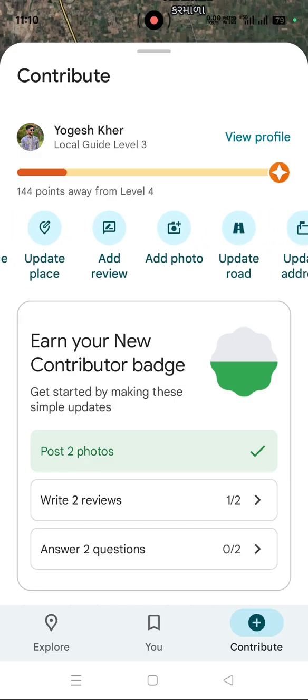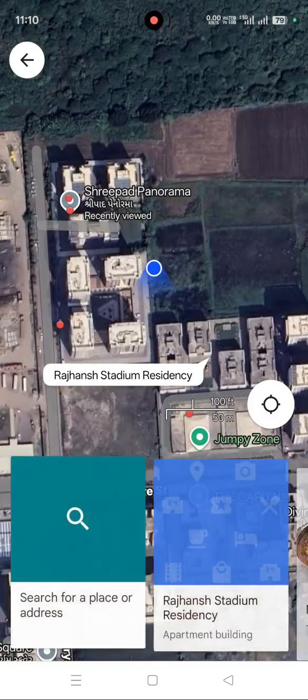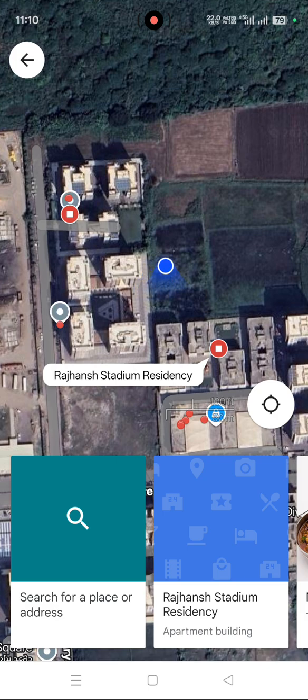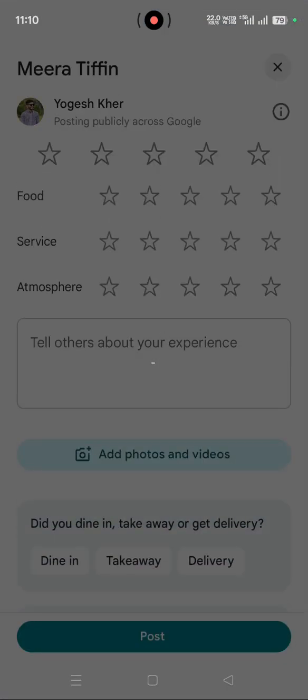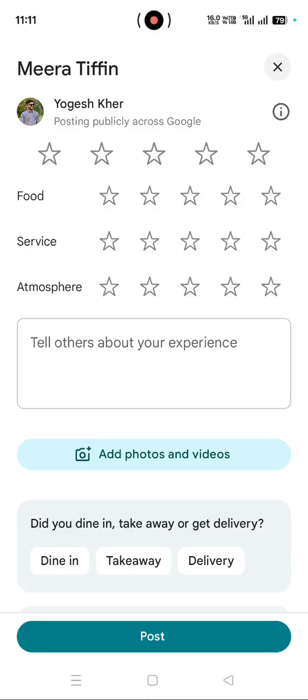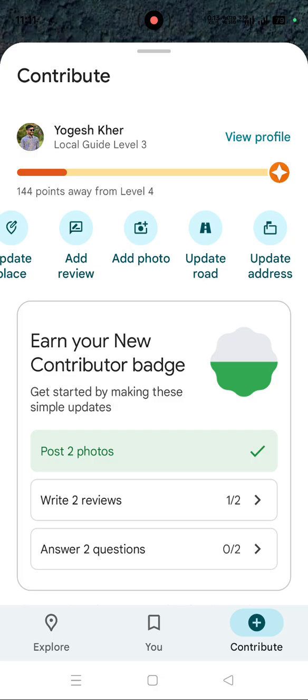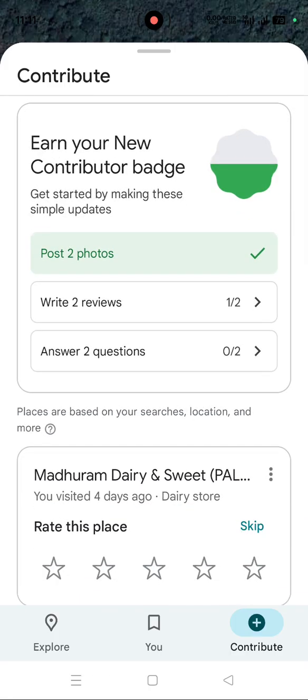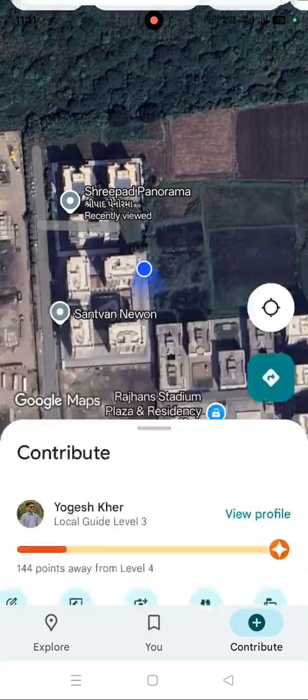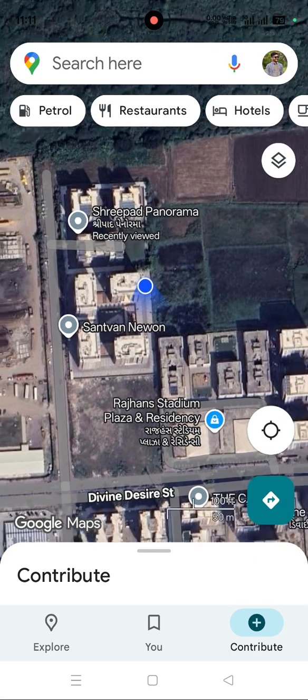If you want to add a review for a place, you can review that place. Simply click and give your review with a star rating. So this is also an option available. You can also add a photo to any location. You can also update a road if there is any construction work, update road and street names, and update an address. So these are the options available for a user to contribute data on Google Maps.